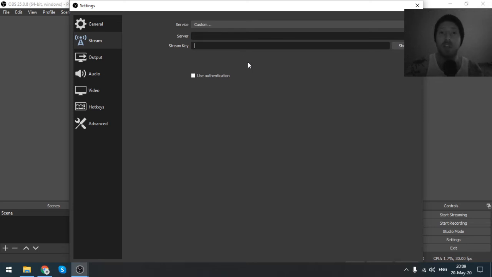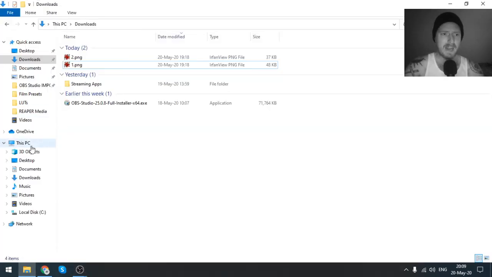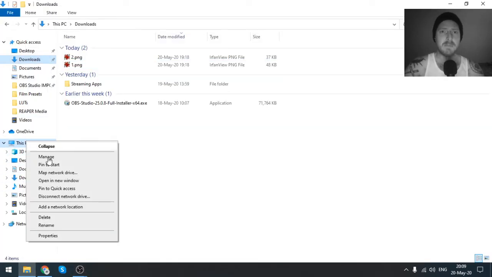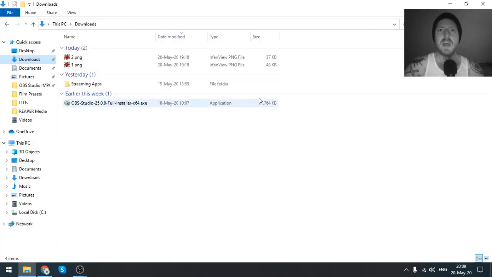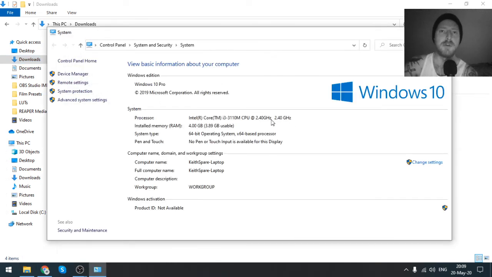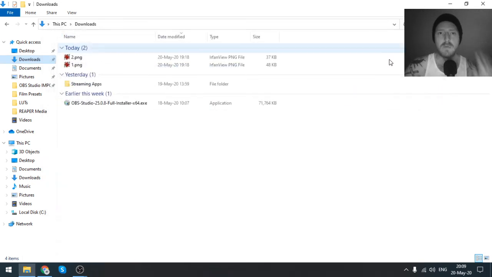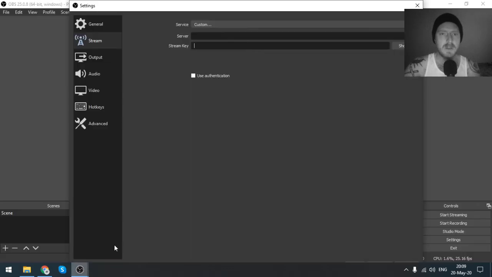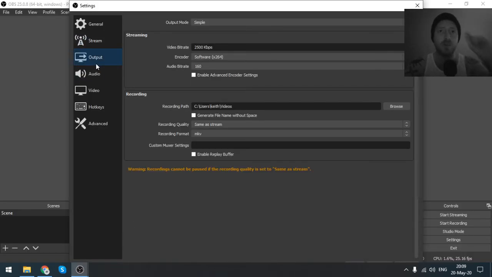You'll also need to check your PC properties and find out your processor power. So you're going to right click on PC, click properties, and you'll see here, once it's loaded, mine is 2.4 gigahertz, which is adequate at best. The higher your processing power, the faster your encoding speed, so it's a bit low for what we want. Back to settings, let's move on to output.